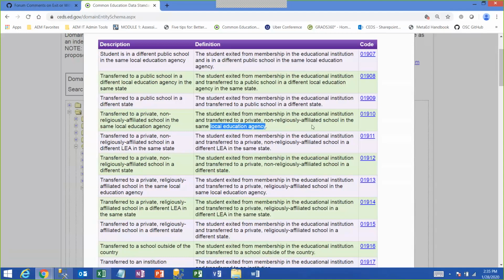And so that's what they're stating as well, that the intention is actually probably to say that they transferred to a private school in the geographic boundaries of the same local education agency, so that the private school is not actually a part of the organizational structure of the LEA, but the private school is actually in the LEA's geographic boundaries. And that'd be the same thing as this, to attend a private non-religiously affiliated school in a different LEA in the same state, actually in the geographic boundaries of a different LEA in the same state.